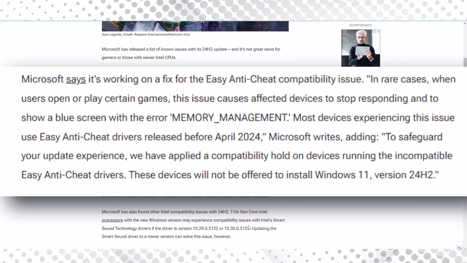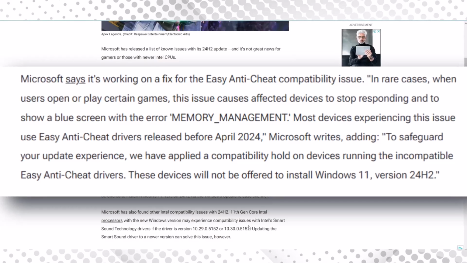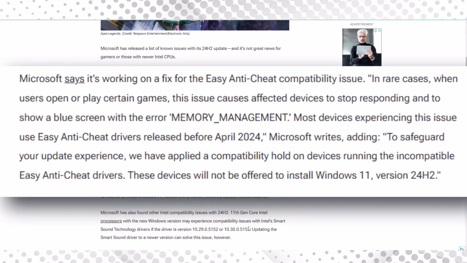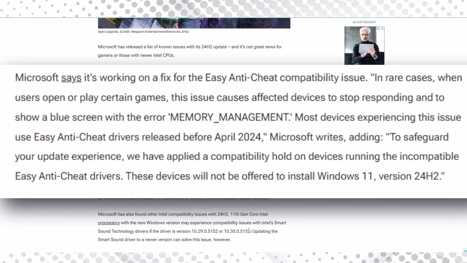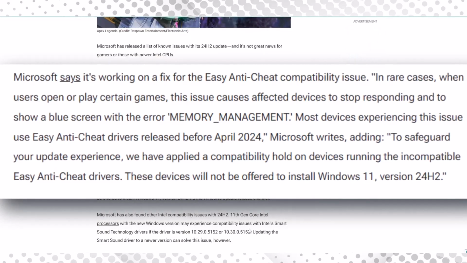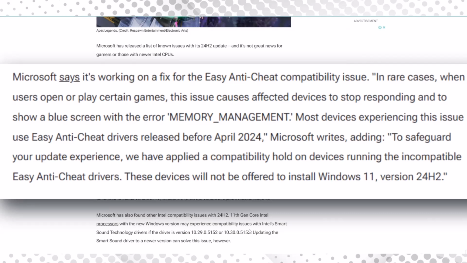Now let's talk about Microsoft's response to these issues. They are actively working on fixes for the 24H2 update, and have even paused the rollout for certain users to prevent further complications. If you enjoy gaming or are using a newer Intel CPU, my recommendation is to hold off on upgrading until Microsoft addresses these bugs.